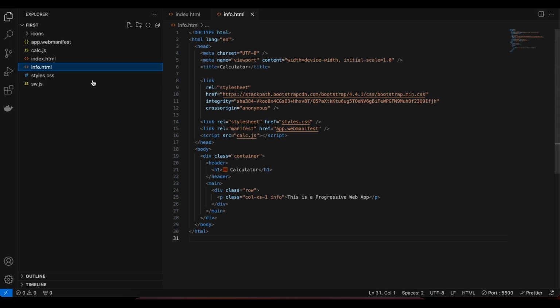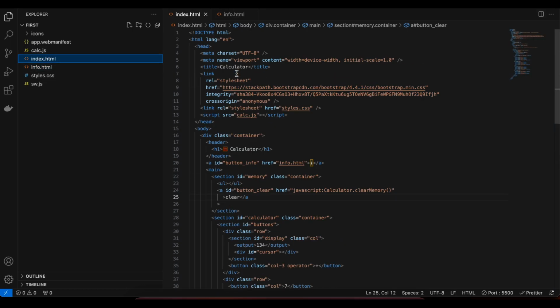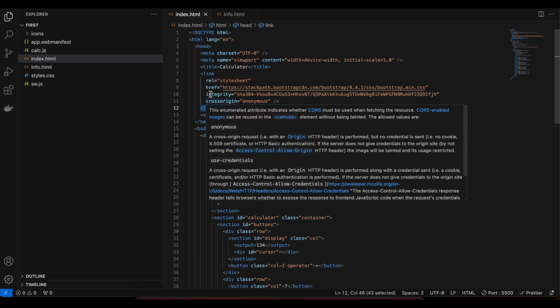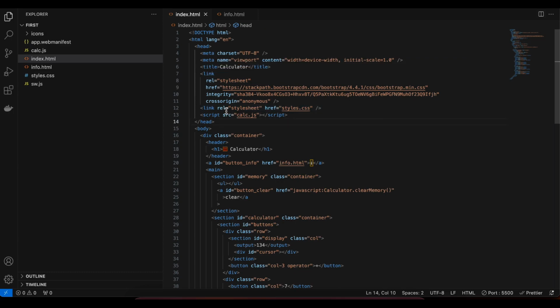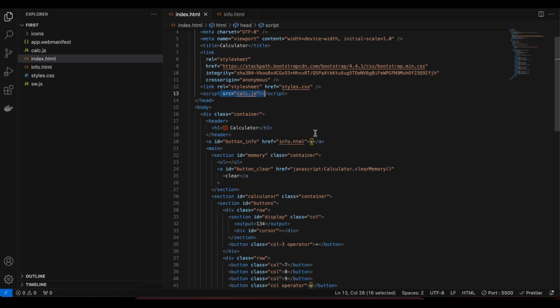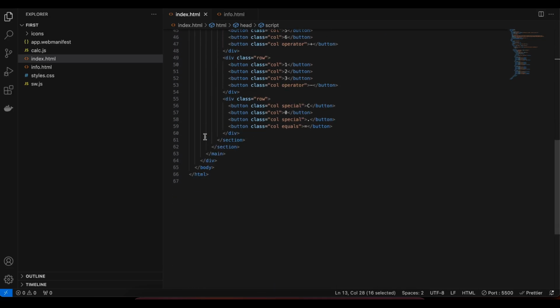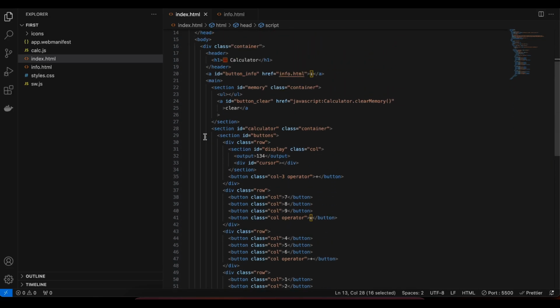So firstly, I have index.html, and the important part is I have added this link for Bootstrap, because I'm using Bootstrap. There is this title, and here I have added my own style.css, as well as the script for our calculation.js file. And inside the body, do your own thing, it doesn't have to be the same as mine.